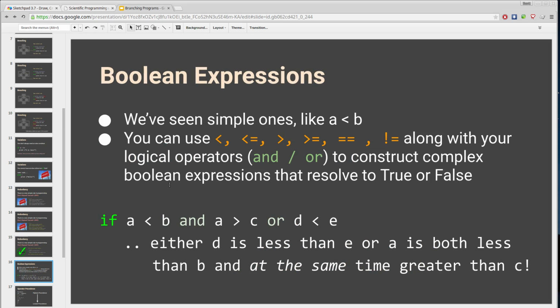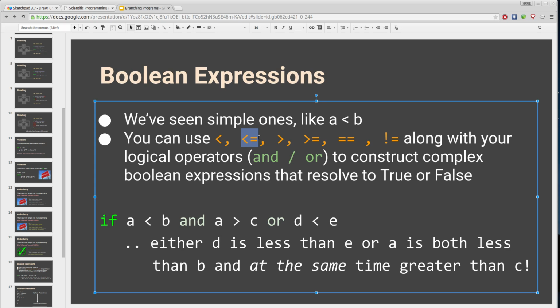We've talked about Boolean expressions now. I showed you the simple one, A less than B. We have all the standard relational operators available to us in Python. So less than or equal to. By the way, the order of these symbols matters, so you cannot write it this way or this way. You have to do the less than and equal to in that direction.